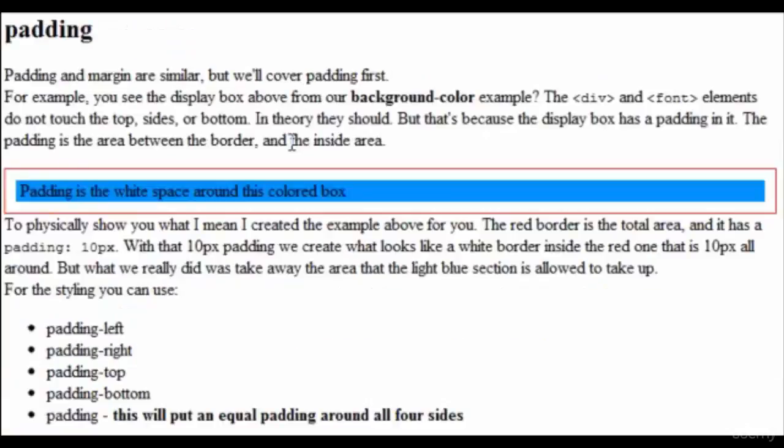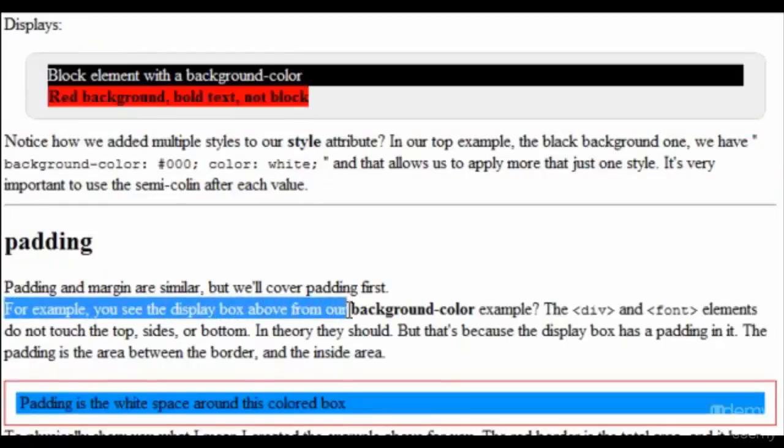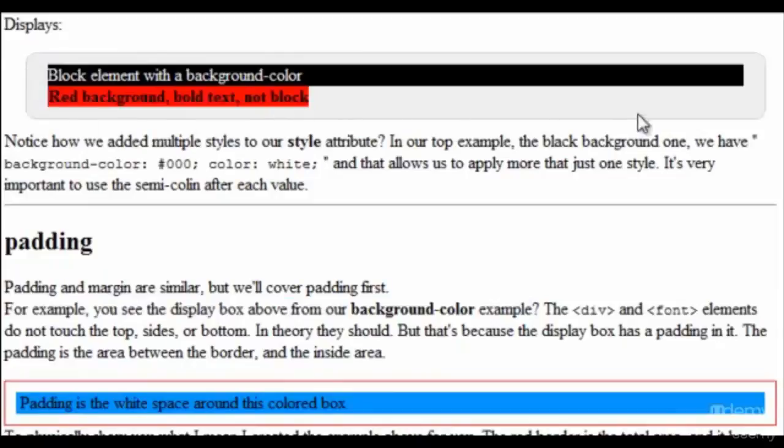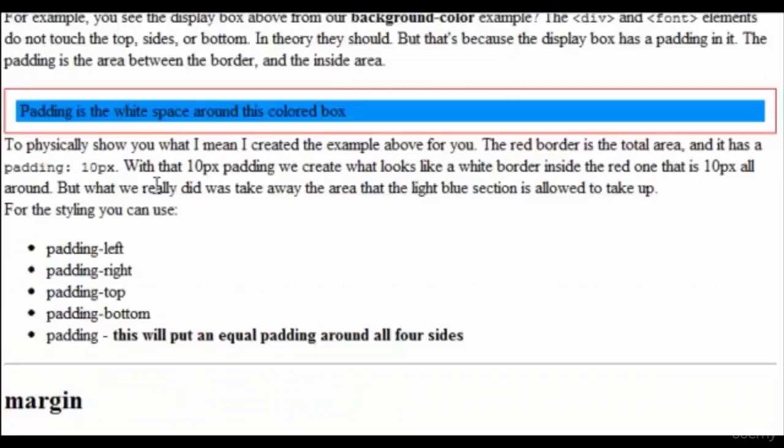Next, we have padding. Padding and margin are very similar, but we'll cover padding first. For example, you see the display box from the background color example? This is what I mean by the display box. The div and font elements do not touch the sides, top, or bottom. In theory they should, and that's because the display box has a padding in it. The padding is the area between the border and the inside area. So you can get a physical idea of exactly what padding is.